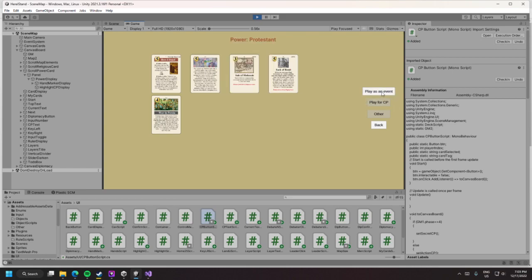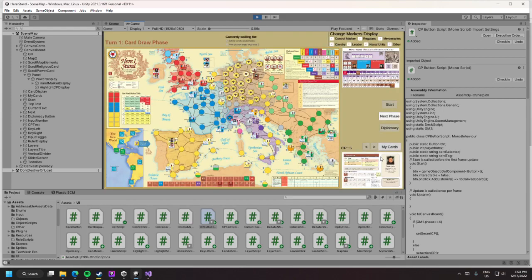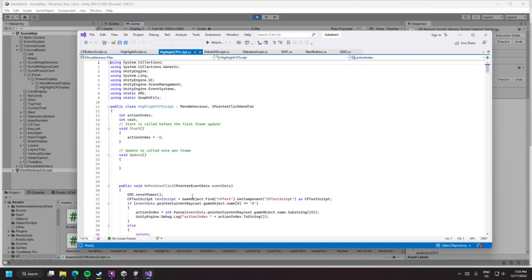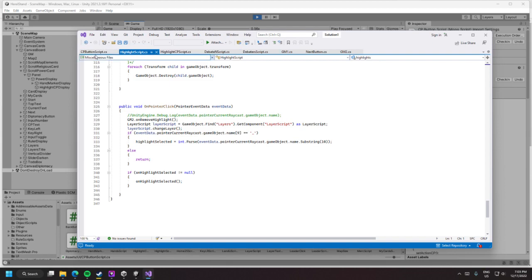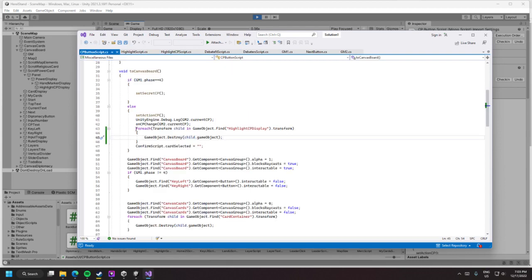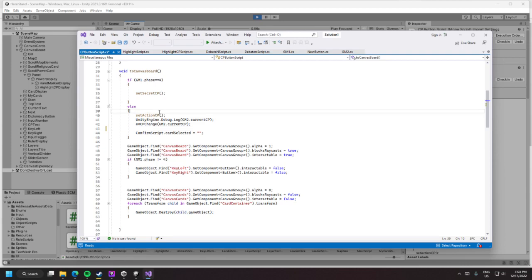So if we play this, oh, we cannot play that one for CP. Oh, if we play this one for CP. Wait, why? Oh, we cannot just destroy everything. Okay, right, we cannot do it here. This is too... Right, we need to do this.